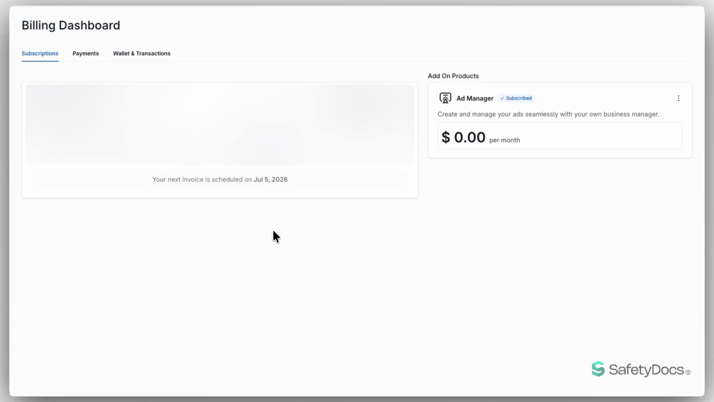Welcome to your billing dashboard. Here, you'll be able to manage and edit each of your subscriptions inside the account. If you have additional products, you'll see them here on the right-hand side. Your billing plan name will show up here on the left-hand side with the amount you're paying per month.